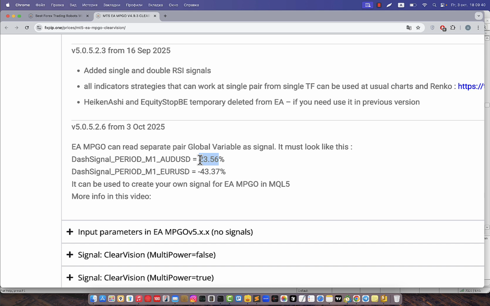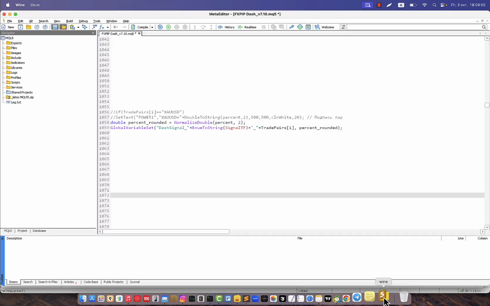So let's modify some custom indicator. It must create this stuff for us and update it every tick, and we will see it. So let's go to MetaTrader. Very fast I will show you. This is my code that creates such global variables in the dash panel. So we will use it.